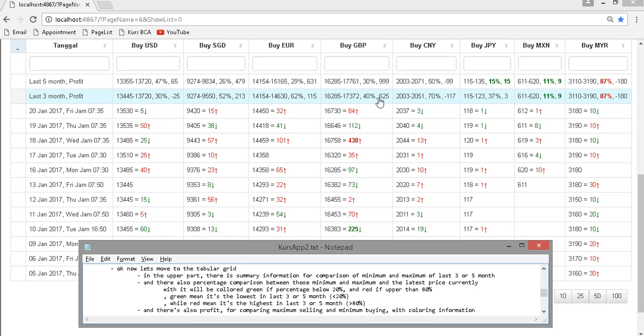You can also see other currencies, like this one, the Malaysian ringgit, at 87% value, which means it's quite high. I also use coloring. If it is near or above 50%, I will color it red. If below 20%, I will color it green. So you can see this is red, this is green.